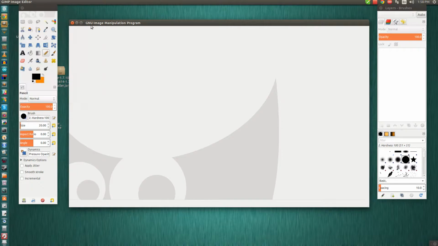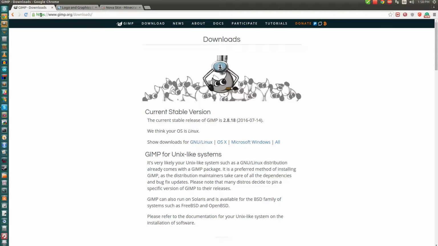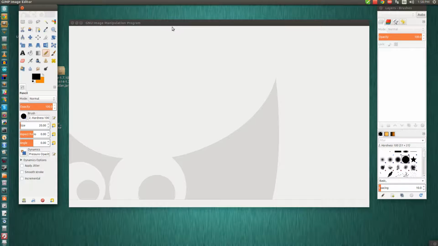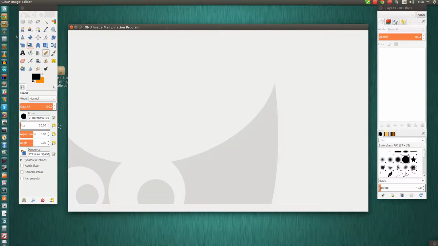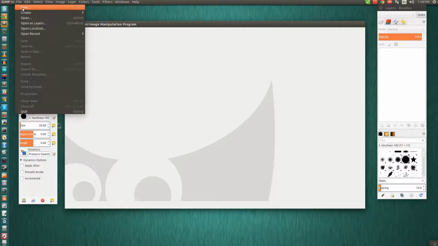So the first thing you want to do is download GIMP. Over here is the website, www.gimp.org/download/. I'll put the link in the description if you want to check that out. You can get it for any operating system you're using. Right now I'm using Ubuntu. I just got it from the software center. You can get it for Windows, Mac, FreeBSD, whatever. It's pretty much for everything.